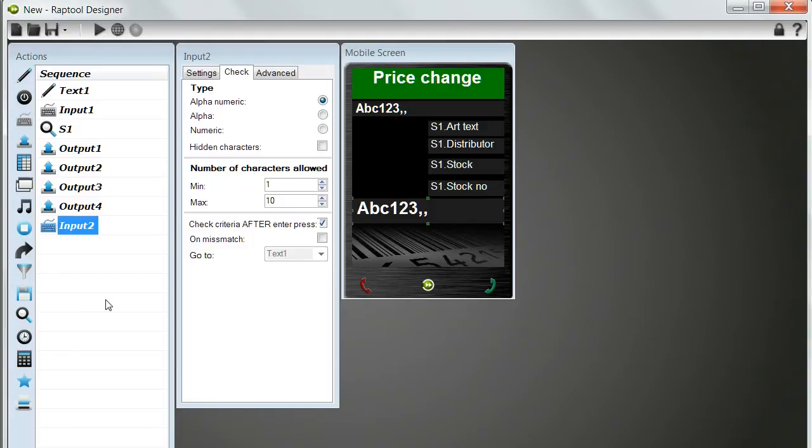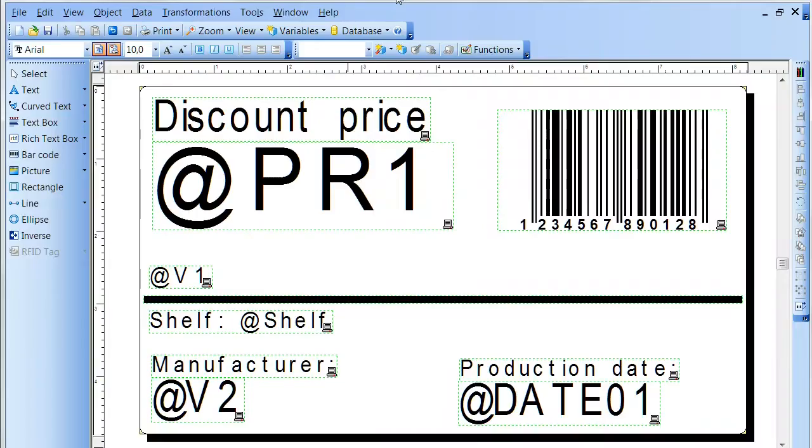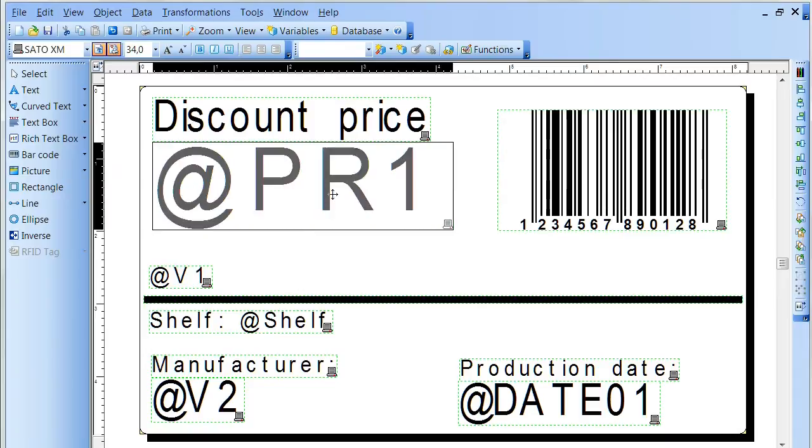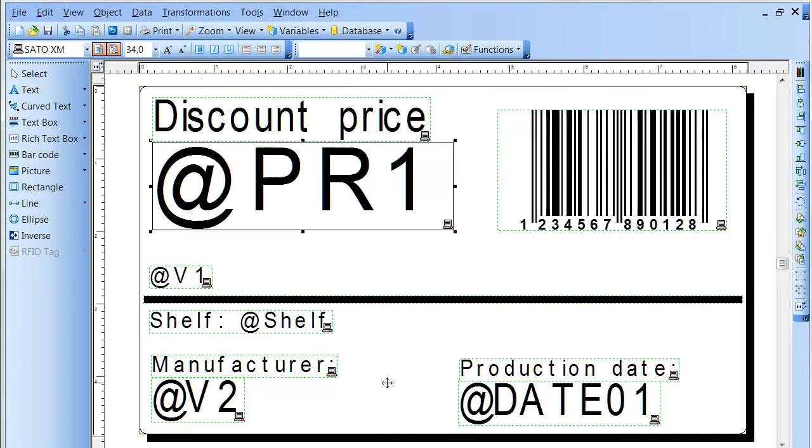So after this, I'm gonna add the print function. So first I have to create a label. So I've already done this, and this is a nice label. So what I've done is I've added a few text fields, a barcode field, and some other text fields. So what I've named them to is at before all the variable fields. So this is just to keep track of them in my label design, and also in Raptool.